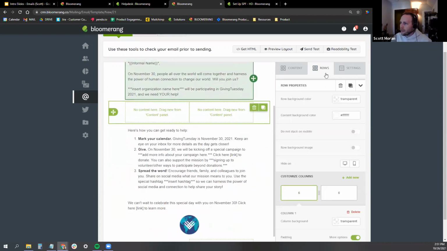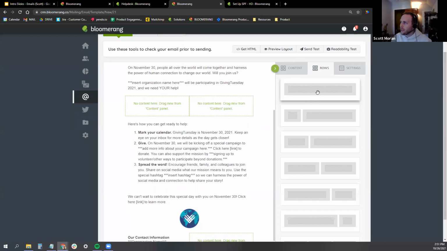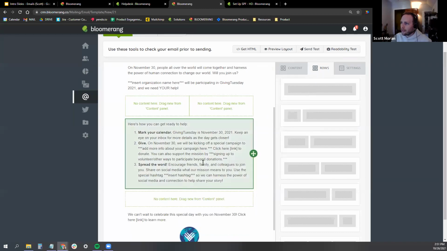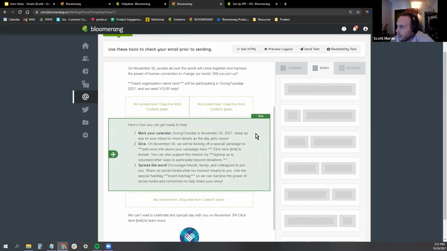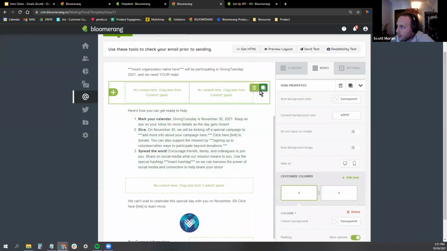I'm going to add another row down here, just a single column row. Let's put that right there. All right, and notice once I click on a row, let's say this one, now I get row properties. So this will be affecting this entire container. You can move entire rows. You can copy and delete entire rows.